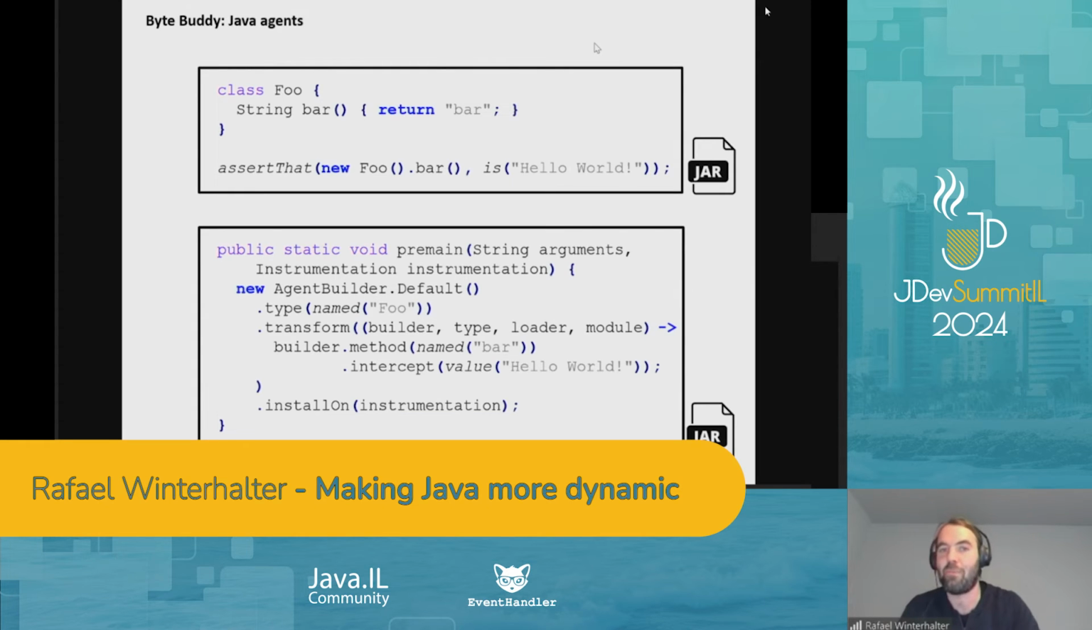So premain, as the name suggests, is a main method that is invoked before the main method, and it allows you to install a so-called Java agent. A Java agent is a class file transformer. A class file transformer is basically a callback that is invoked every time the JVM loads a class. And this is the second entry point in Byte Buddy, second out of two, which is the agent builder. The agent builder allows you to take a type and then transform it. So here we tell the agent builder we want to instrument all types named Foo and then transform them by taking the method named bar to return the value hello world. Same as before. Actually, it's the same DSL as before.